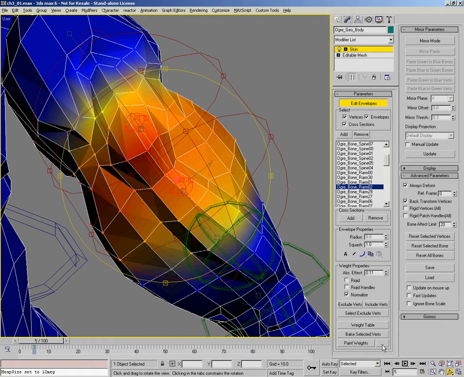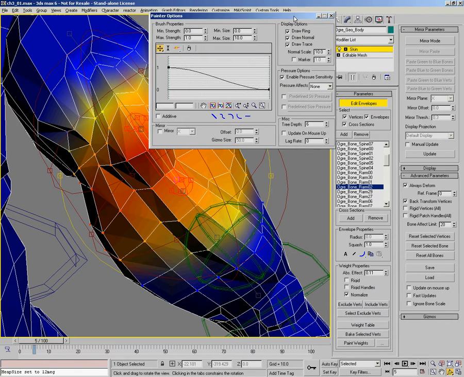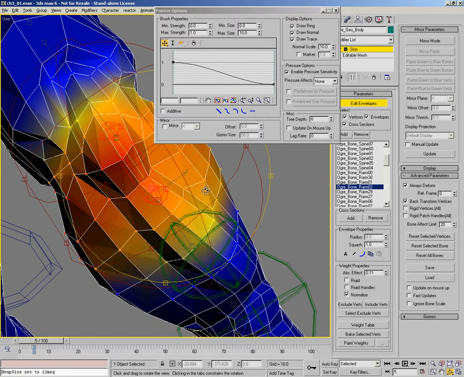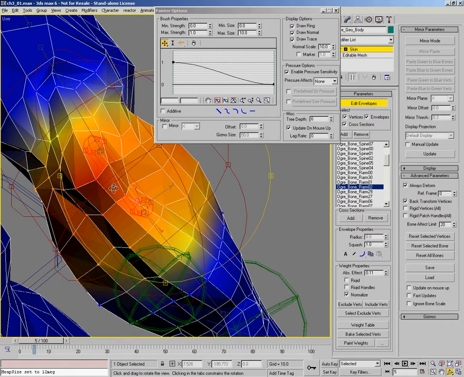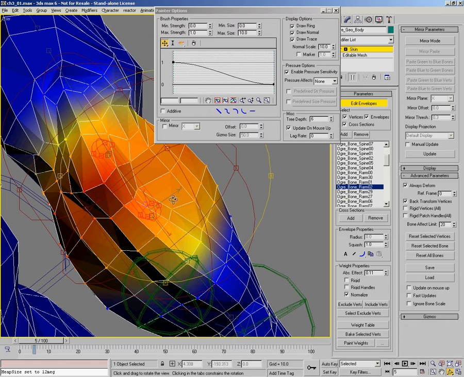Paint weights has a dialog you can open up, just like any of the painting options in Max. And there are a couple of things I like to set to begin with. Update on mouse up, because without it, it becomes quite slow. If it's trying to interactively update the weight of every single vertice as you brush over it, it's doing a lot of calculations. I prefer to turn on update on mouse up, do your brush stroke, and make small changes slowly. It will only update as soon as you let go of the mouse, all at once, and it becomes much, much faster to work with.